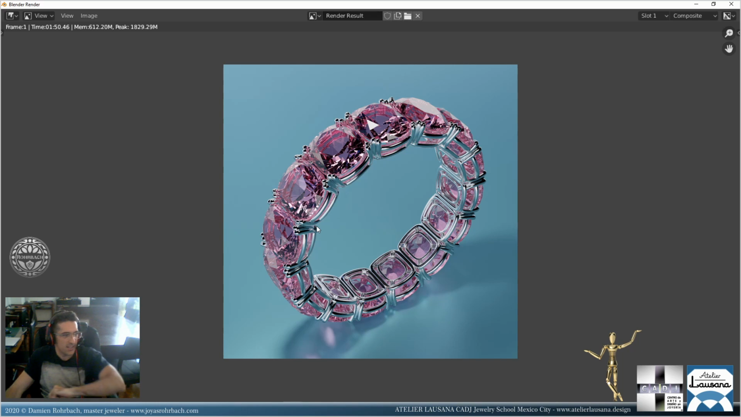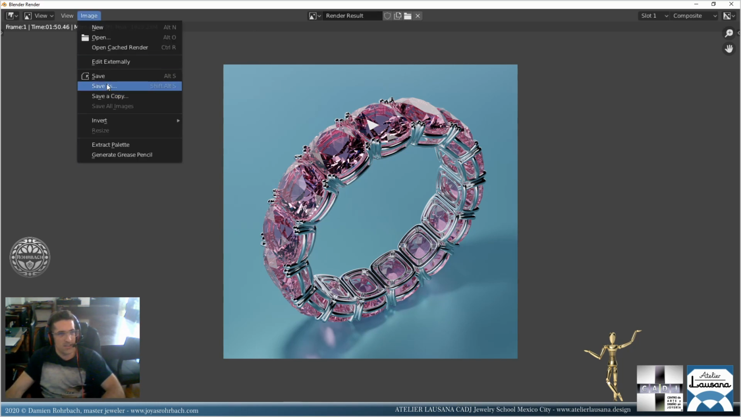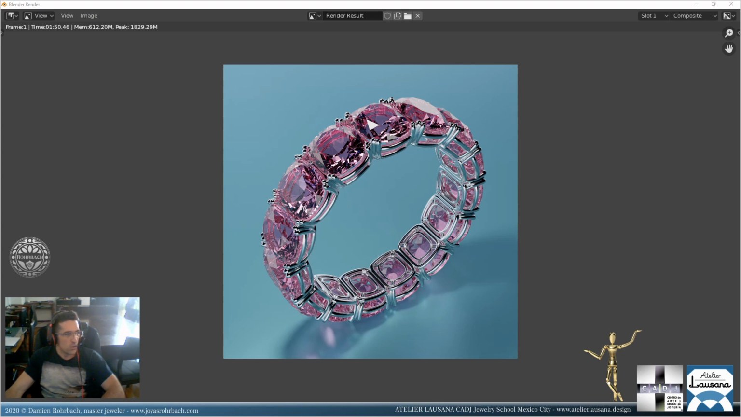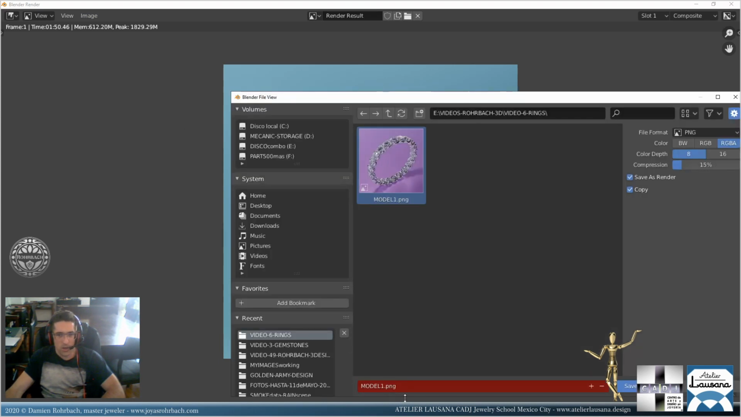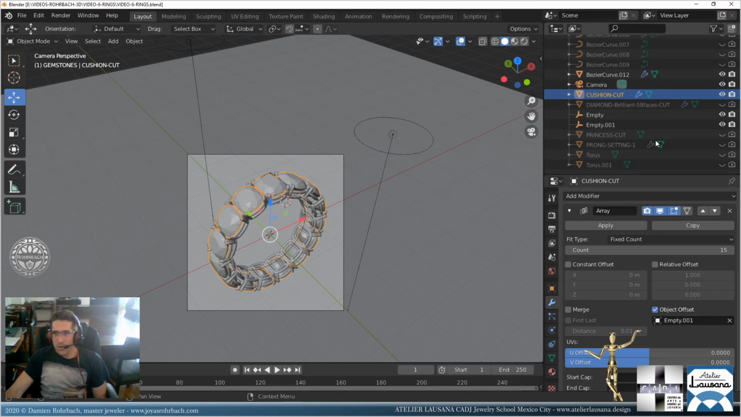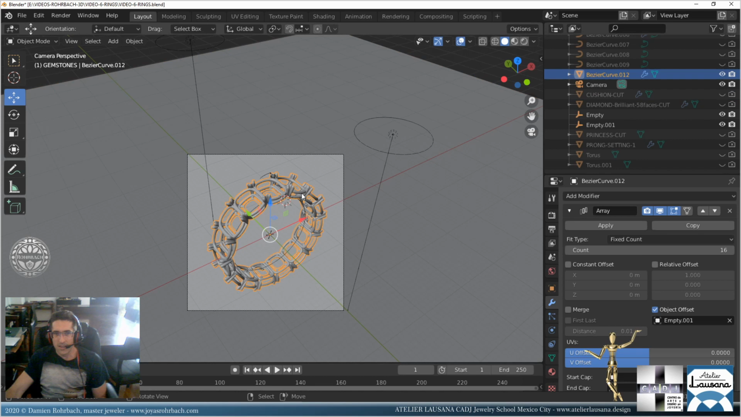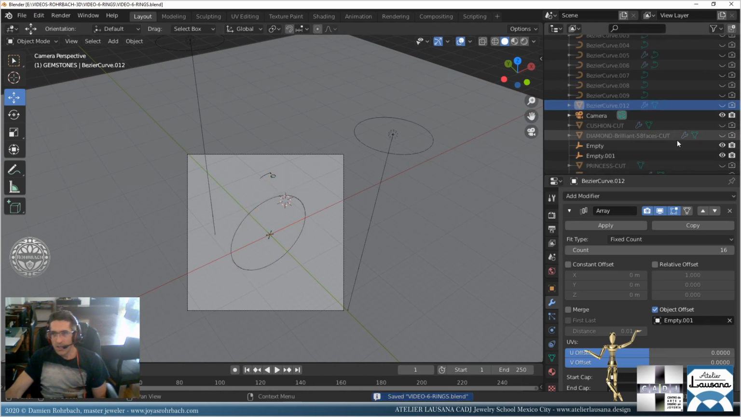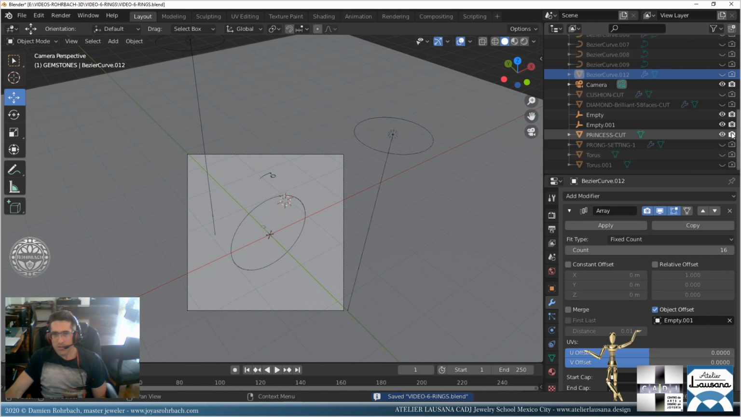So that's the second design. Let's go for the third design. It's getting quite interesting. Let's save this image. So okay, that's the second. I want to make quite different looking renders and designs. Okay, save that. That's pretty good. So now let's hide this. Let's take that and hide that. Now let's make the princess cut first.